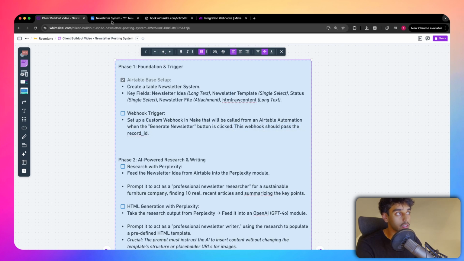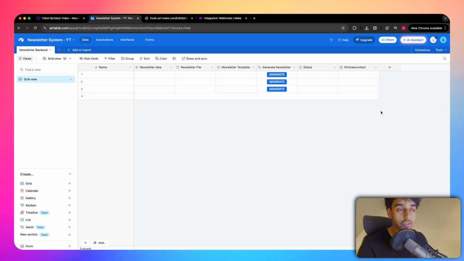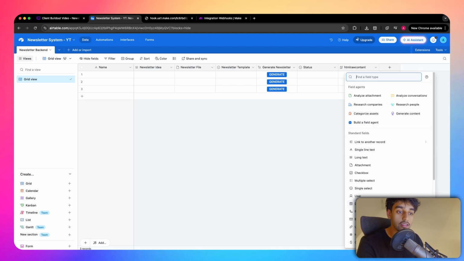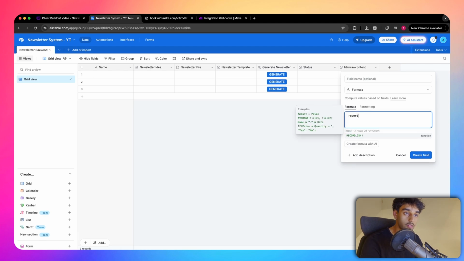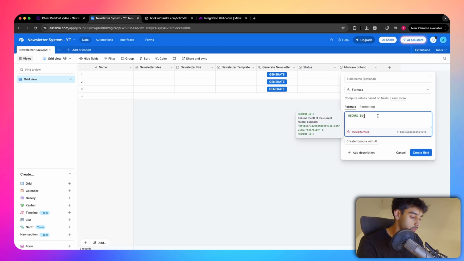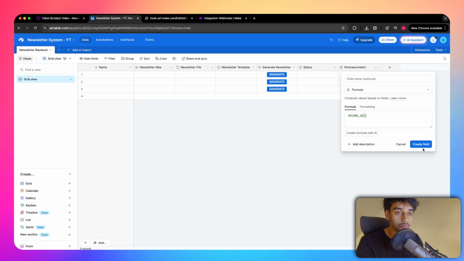How do we do this? Well, head back to Airtable. Now in Airtable, every single record has its unique ID. Now I'm just going to do this to show you, but if you go to formula, type in record ID, close the bracket, click create field.